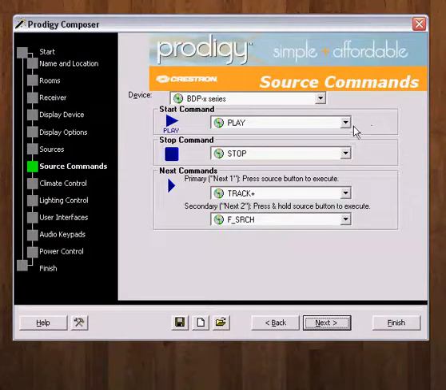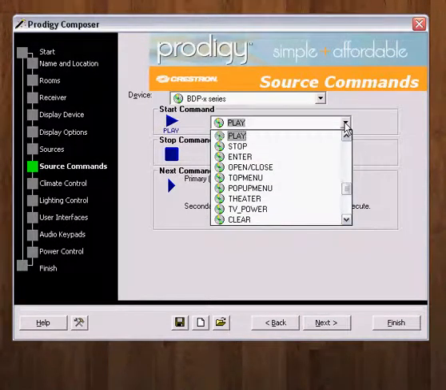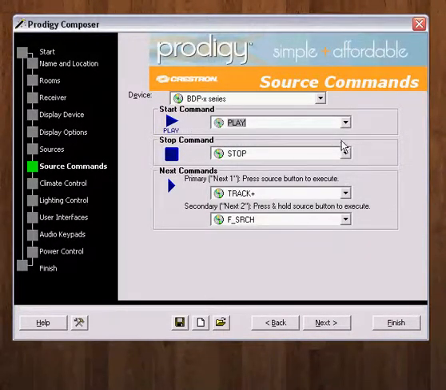Now what you're doing here is simply making sure that the source commands got automatically assigned to their appropriate command. So it just asks you some basic questions. What is the play command? What is the stop command? Okay, if these weren't loaded properly, you could go through and find the appropriate command for play.